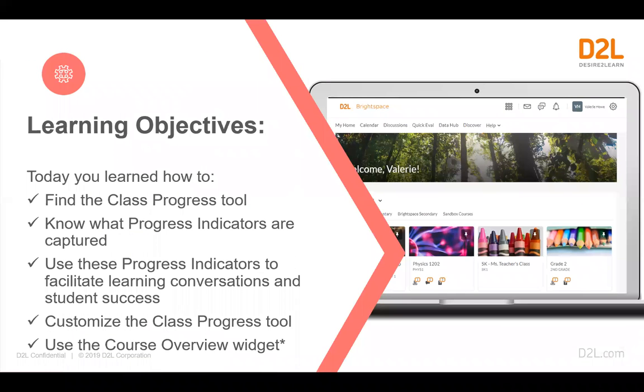We've covered all of our learning objectives today. We talked about what the class progress tool is, the different progress indicators that are captured, ways that we might want to use this to facilitate learning conversations or the success of our students in our course, how we can customize that to show the information that's most relevant to us and our students. And we did that quick overview of the course overview widget.